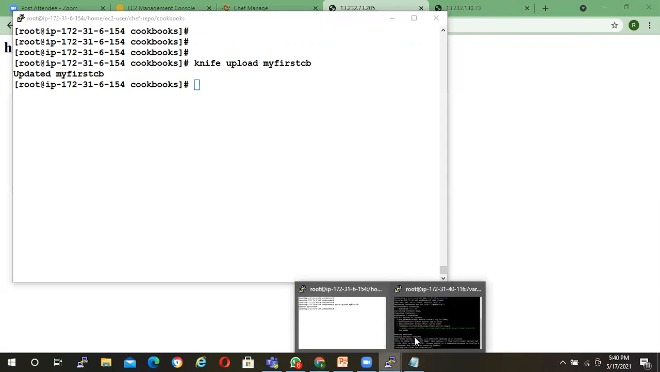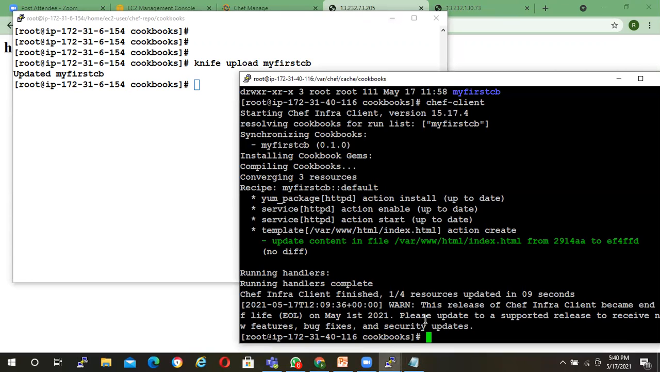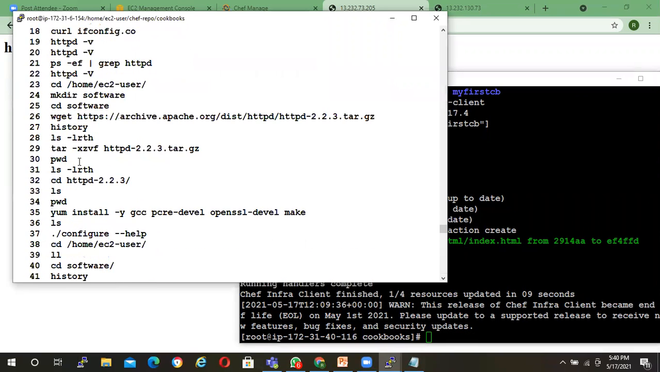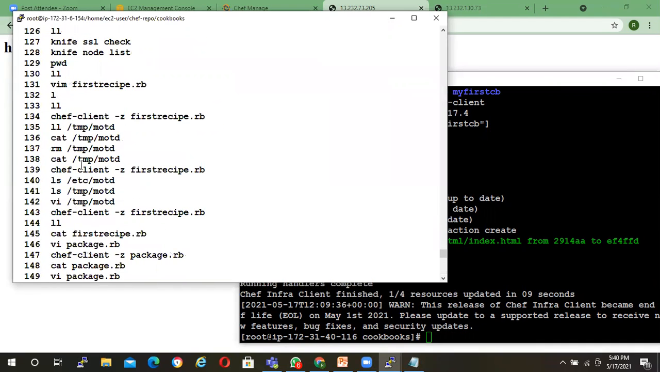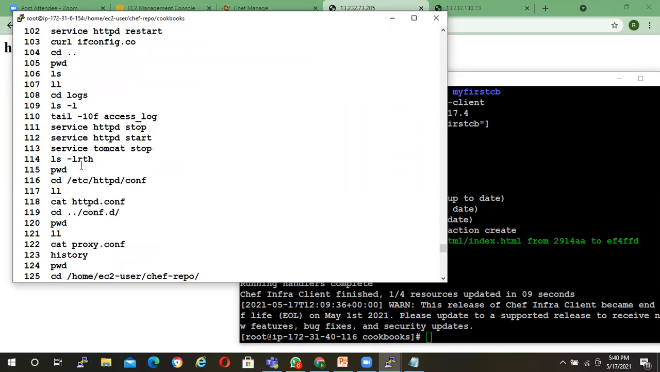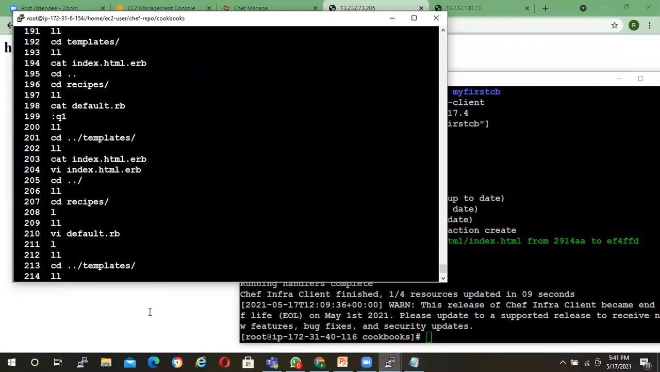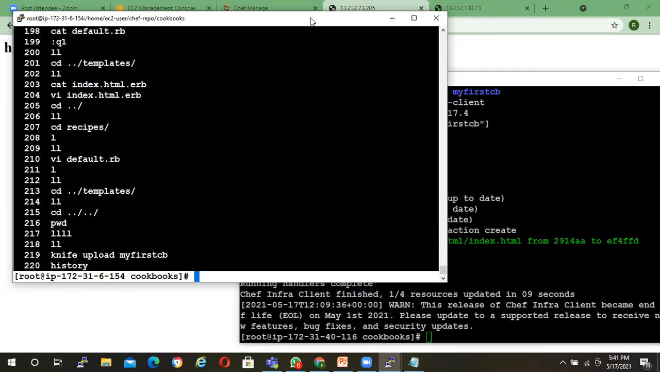So I'll give you one exercise. Probably the same exercise. Please create a cookbook which will install HTTPD and set up the home page. That's it. Of course, you have to start the process. I'll give you the commands for your reference. Where did we start? Okay, I think from here we started. Anyway, I'll give you all the commands. You can just make a note also and pick the last commands.